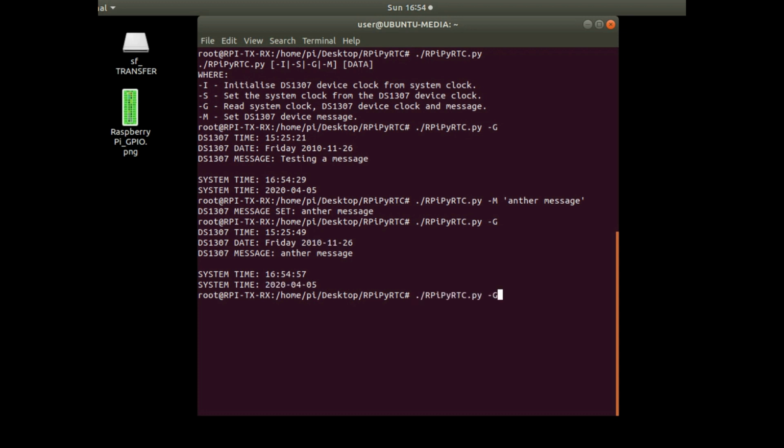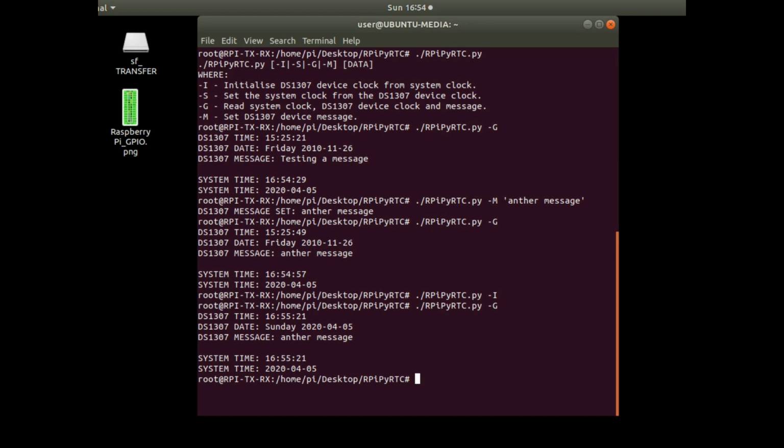So if I go -I, this is what you do first of all: you set your system time to be the correct time, then do -I, and that transfers the system time onto the real-time clock. So if I do a -G after that, now the system time and the real-time clock time and date are the same. So now you can switch off your Raspberry Pi, and you can turn it on maybe a week later, and you've got the wrong date and time.